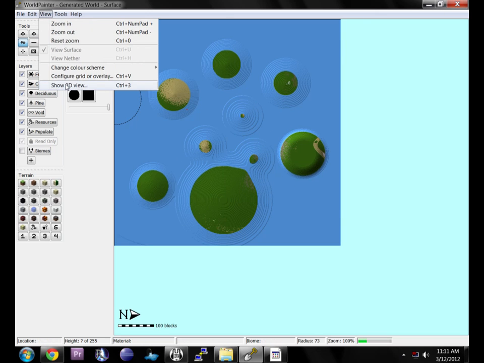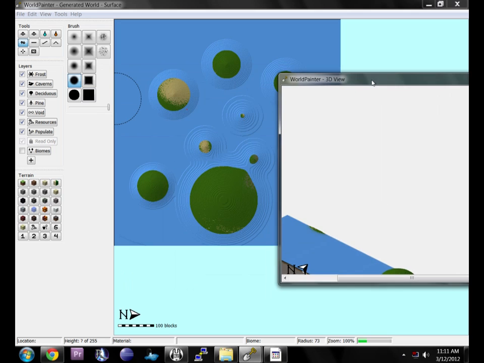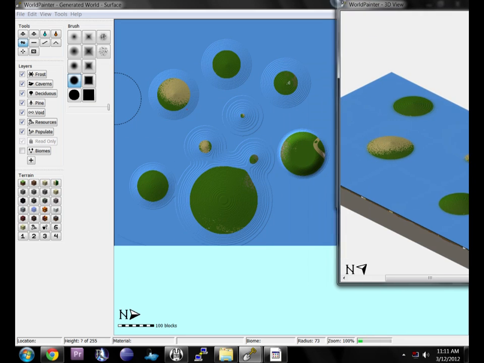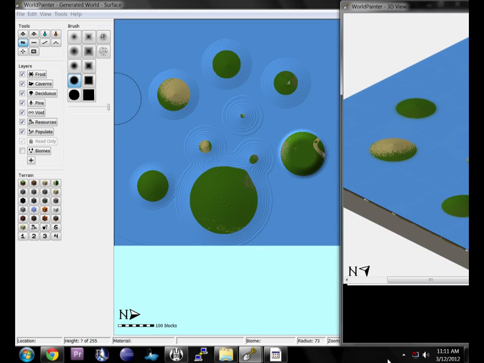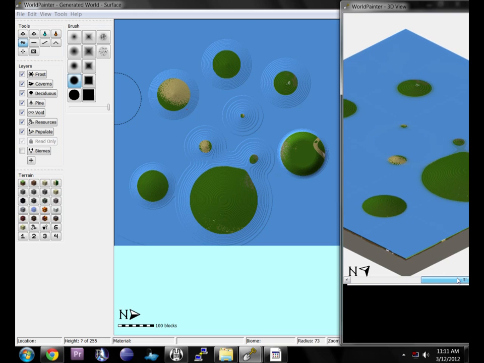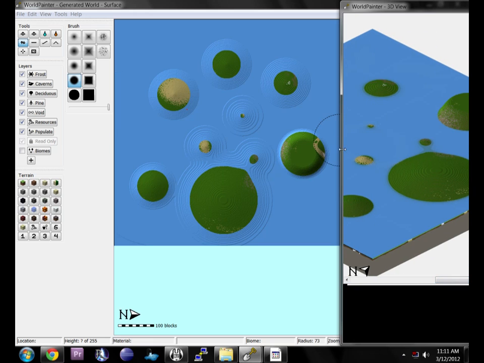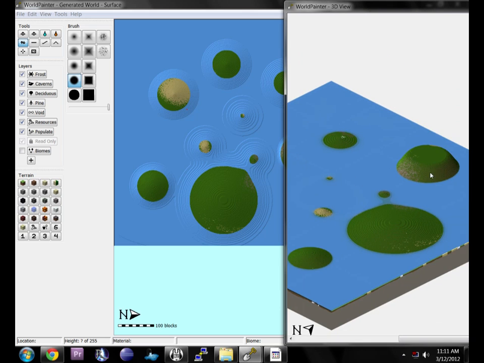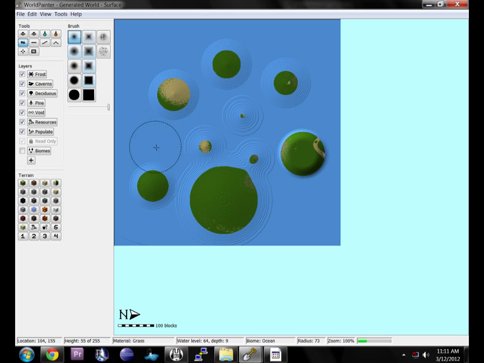What I'm going to do is go to view, show 3D view. Let's get this out of the way. 3D view there. And that's okay. So there are our circles. You can see our plateau, how it rises up like that. Our spikes. Let's get back to the spike for a second here. See how they come up to a nice point. Nice point. Let's bring it right up.